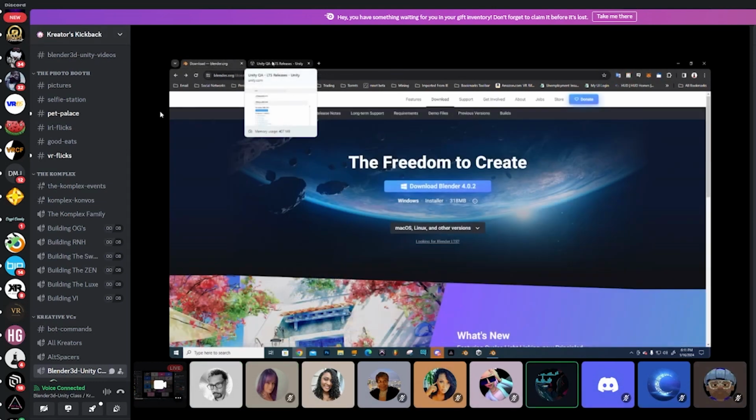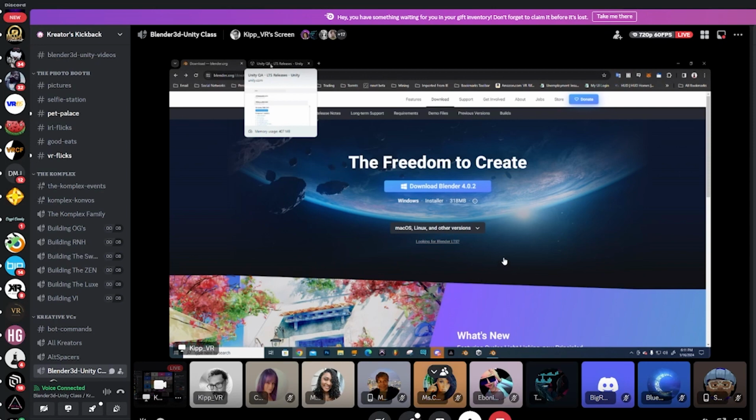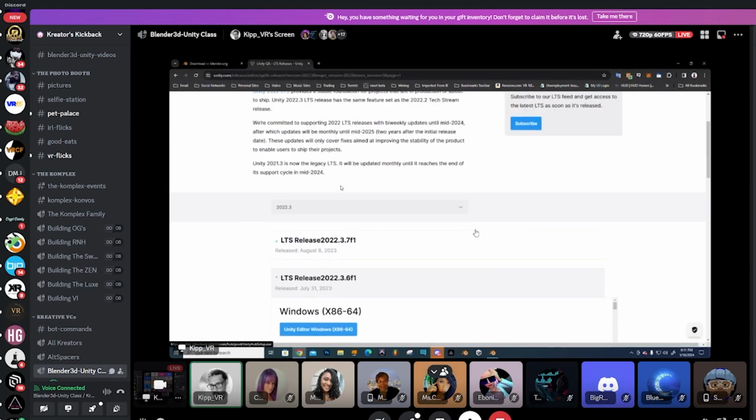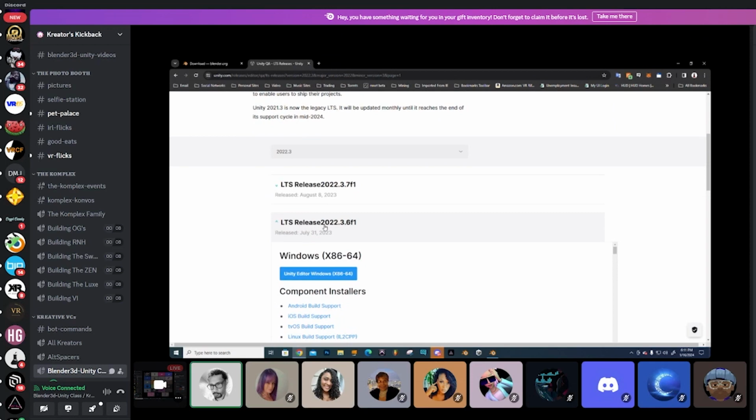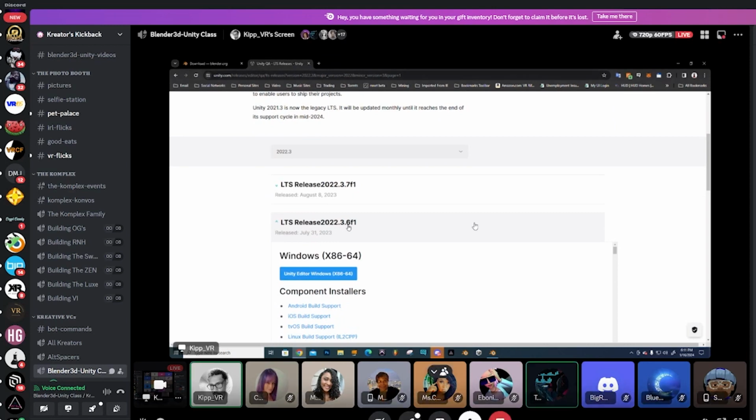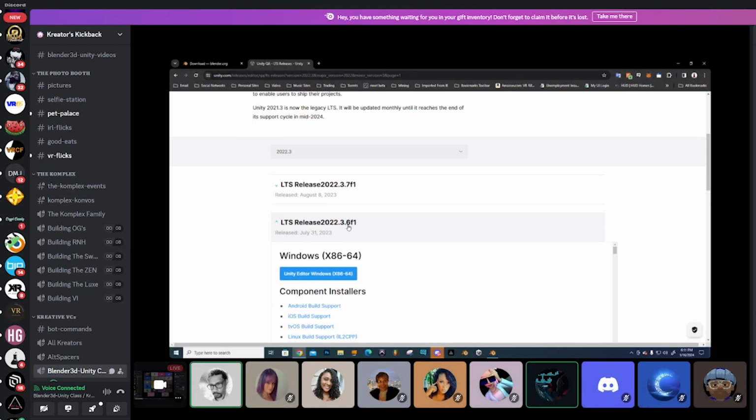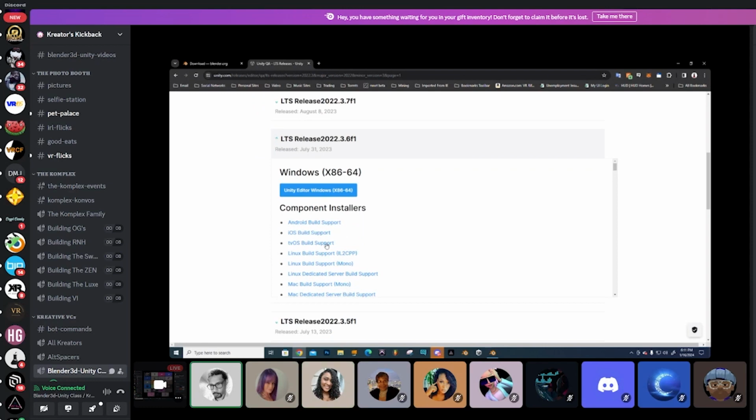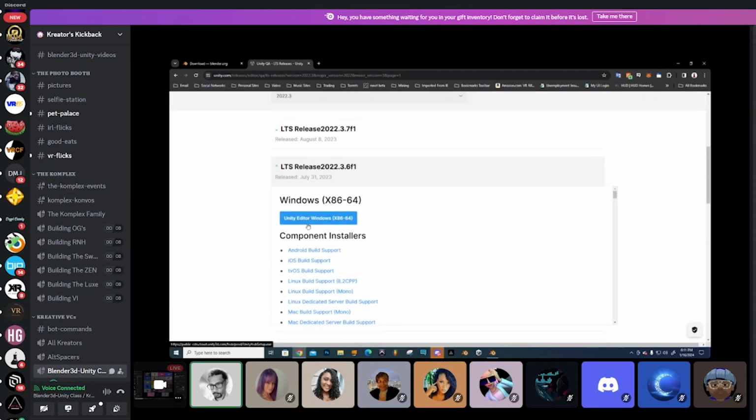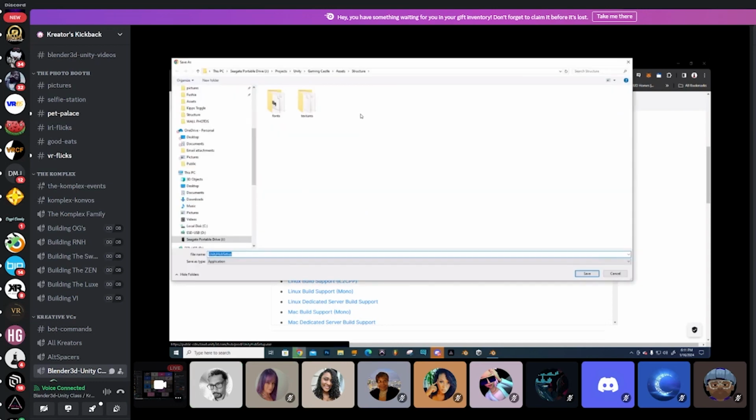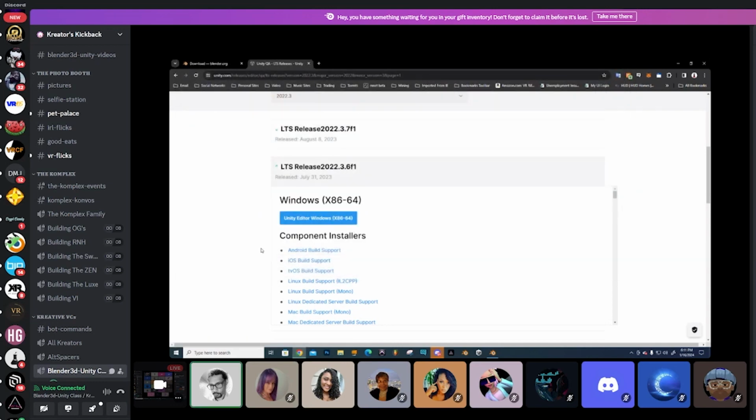Hey, Kip, what was that version again? For Unity, it's going to be LTS release 2022.3.6 F1. Got you. And don't worry about the component installers. You just want this link right here. And make sure you save it in your downloads, all of that good stuff.